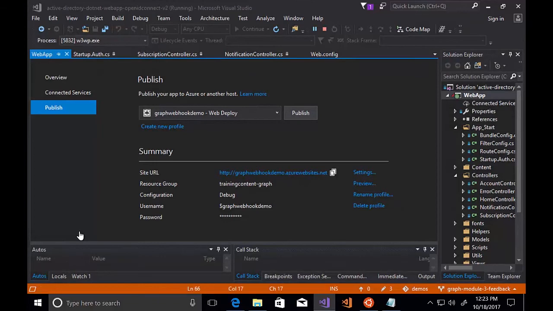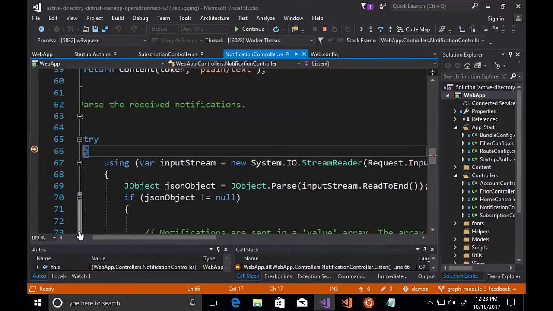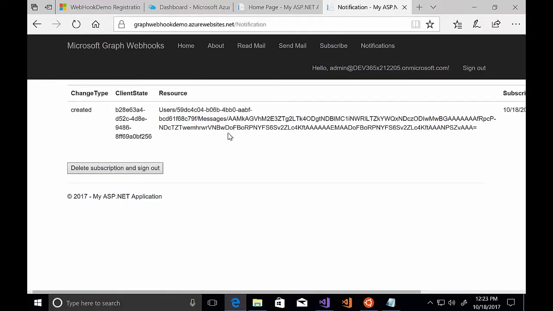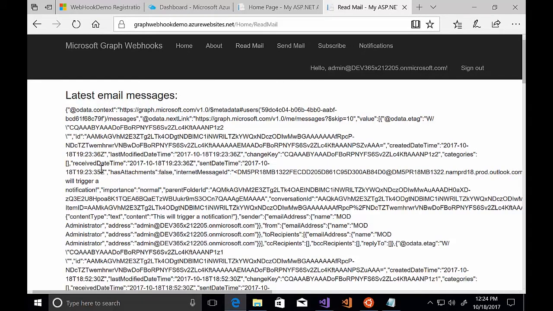So it'll take a second for my email to actually get sent out and back to myself. As you can see, Visual Studio will then trap that notification that just came in. So our breakpoint got hit. So if I hit F5, we can then go click on notifications and we should be able to see a new notification for something that was just created. So there we go under users. And there's the GUID for my mailbox and then messages, and there's the actual message. And if I go to read email, I should be able to see the email that we just kicked off. It says this will trigger a notification. So there's the proof that our webhook is actually working.